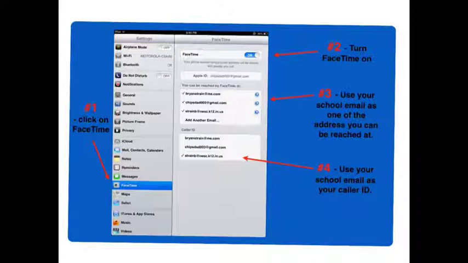And then if you've updated your browser, step 4 will let you choose what you're going to use as your caller ID. Go ahead and use your school email address once again for your caller ID. That way we know who's calling us and we know how to get a hold of everybody.